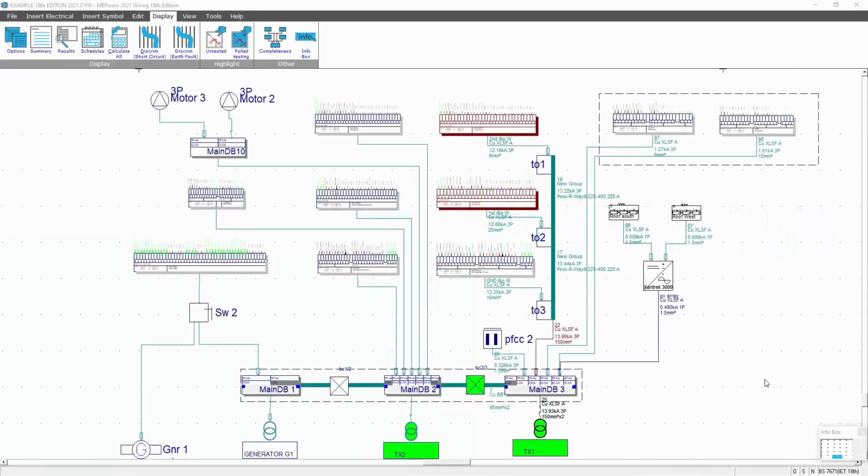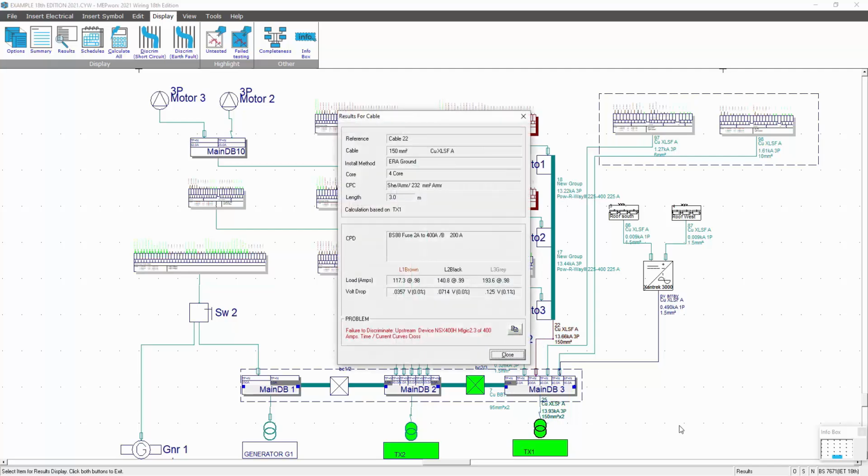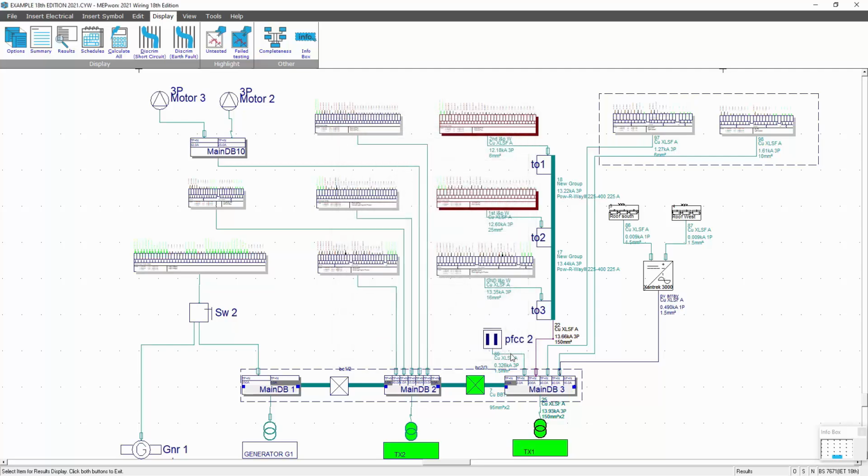This is video 12 and we're going to look at discrimination. So here we've performed a calculation on the system from transformer 1 and we can see here we have a red cable implying there's a problem. So if I just go into the results and check the cable, we can see here that's telling us we've got a discrimination issue. Now this particular example shows us that the curves cross, so it may be an adjustment issue. So what we can actually do is view either short circuit or a fault discrimination.